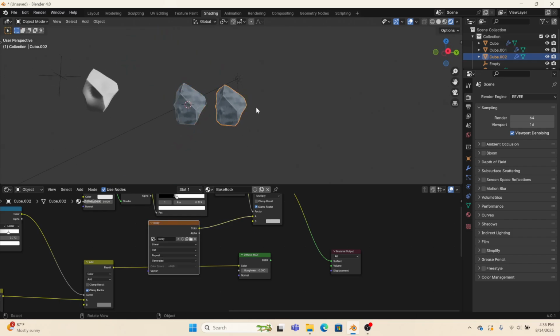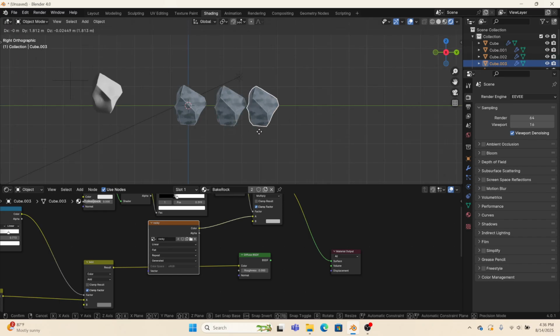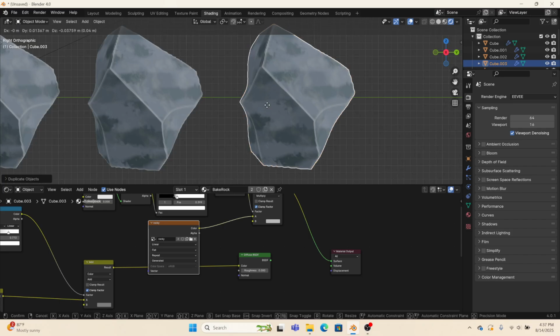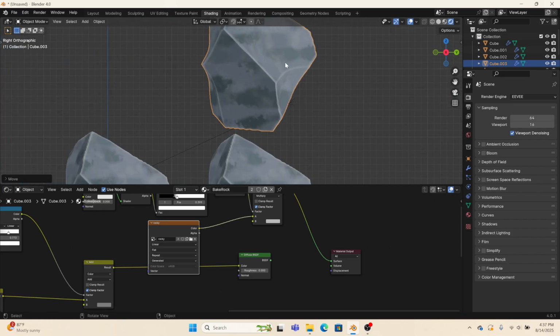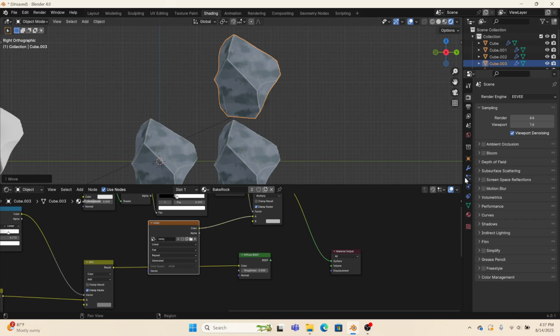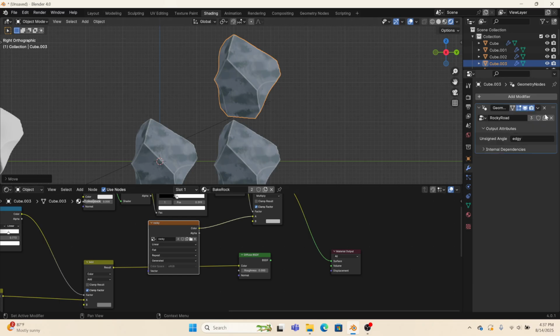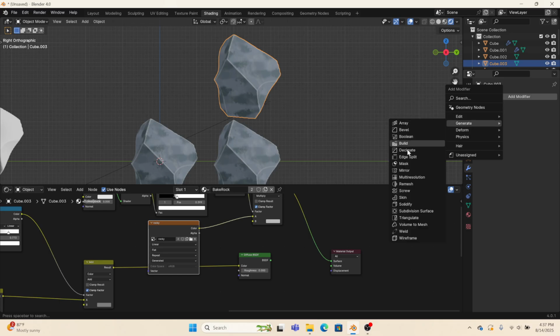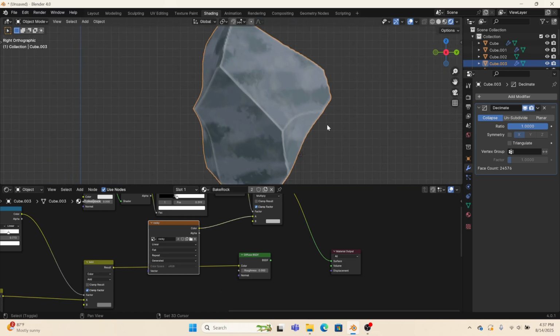And so what you can do is we will take this rock again. We'll duplicate it. I'm going to move it up here. First of all, we don't need that anymore. They don't need the geometry nodes because it's baked. We're going to go to Generate. I love how Decimate is in Generate. That's like the opposite of generating.